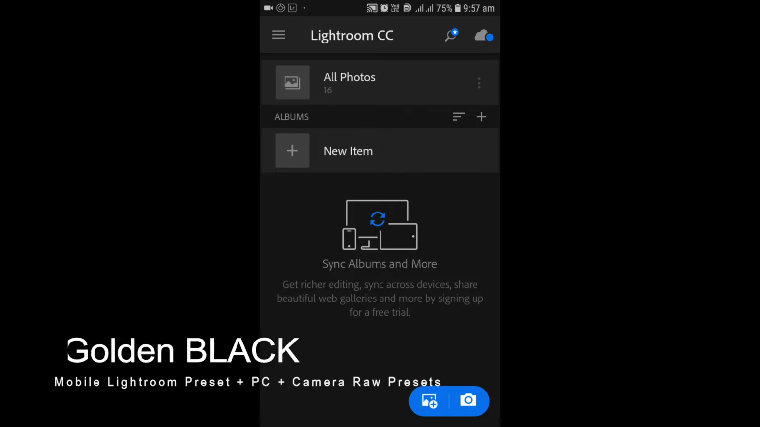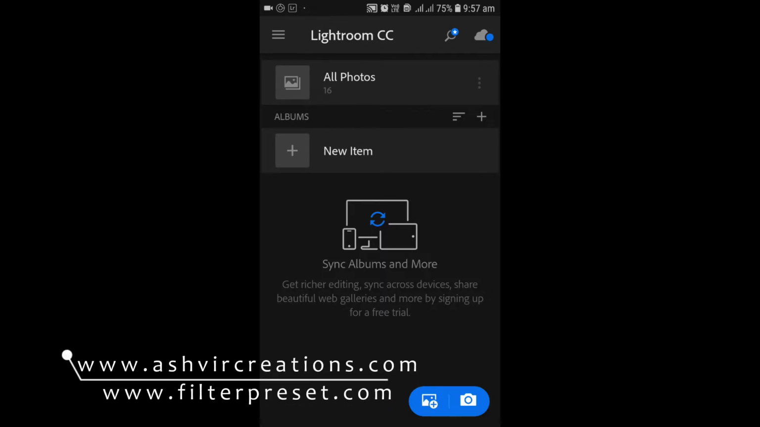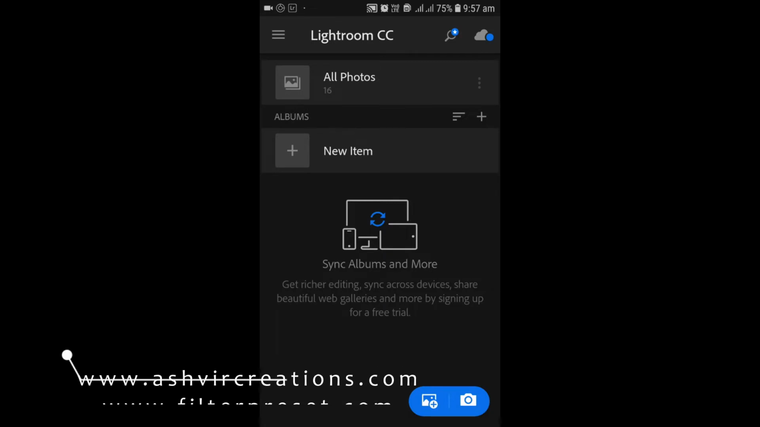Well guys, today in this video I'm gonna give you the golden black preset in the form of mobile Lightroom DNG, as well as the camera preset for your Photoshop, as well as the desktop Lightroom preset in .lrtemplate extension.